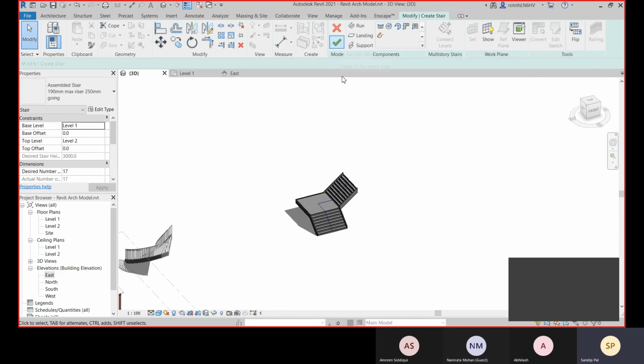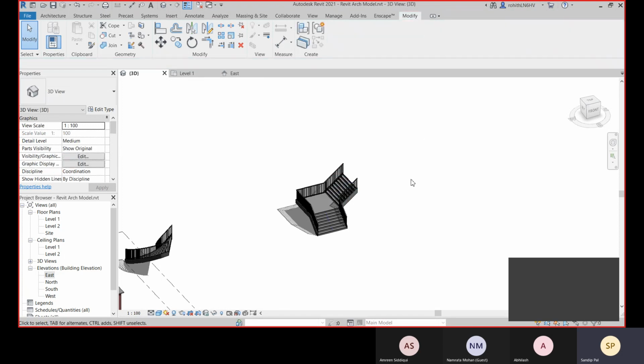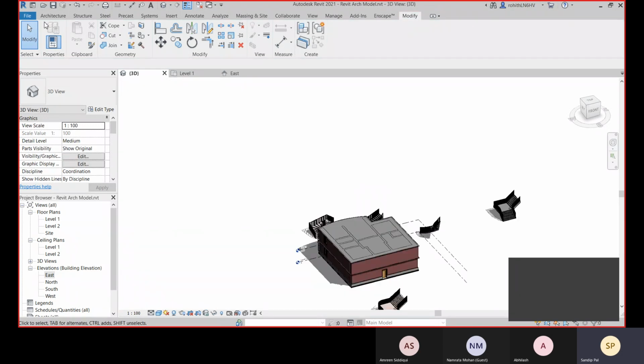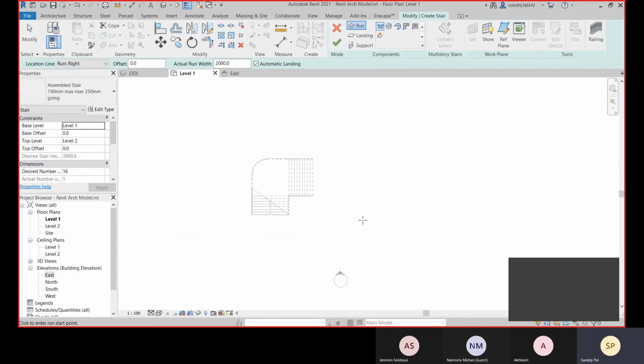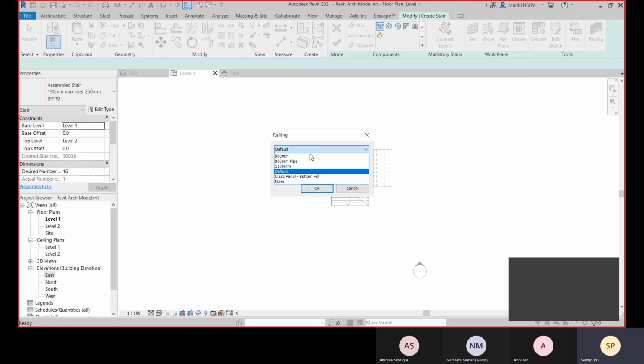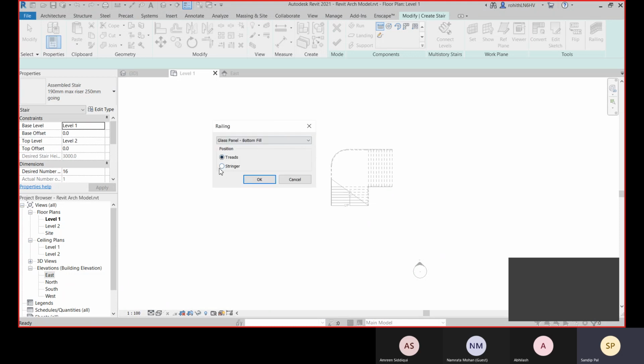Okay, so now you cannot define the railing right now. While we were creating the stair, you have this railing option, so you can predefine it. The default option is selected. You can go with this glass panel. You can define the glass panel. The position is treads or stringer, where it will be placed. So let's place it on stringer.